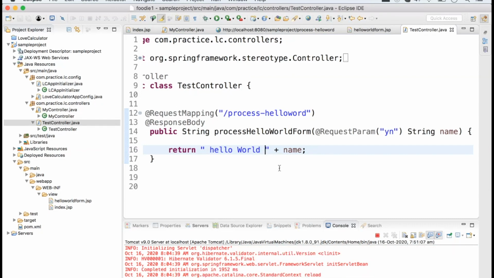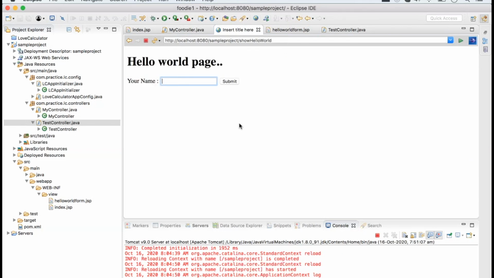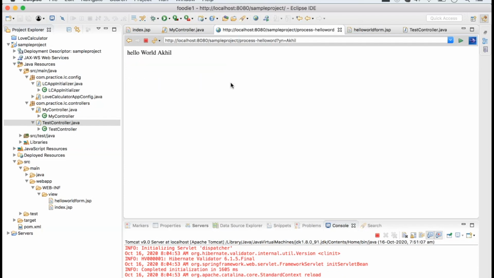Now let's do some experiment as our project is ready. So I will go to the web page. I'll go back, refresh the page, go to hello world page. Your name, let's say my name is Akhil. Okay, let me do submit, and you're saying hello world Akhil. Everything is working fine, isn't it? Yes. Okay. Now let's do some magic here. First of all, let me go to my controller. Do you want me to close all these files, or do you remember whatever things we have created yet? You can close. Yes. So that will not confuse.